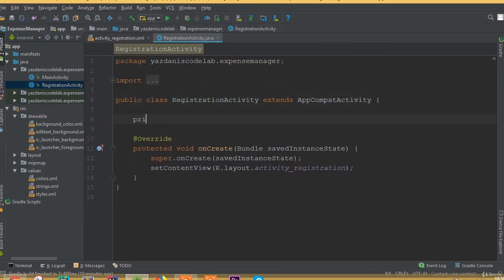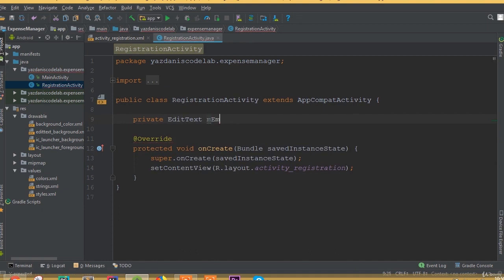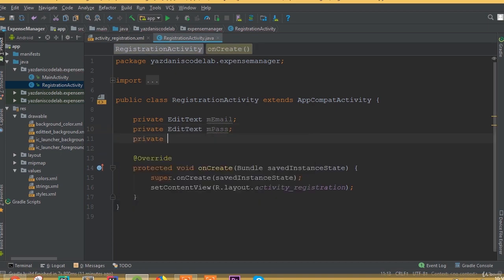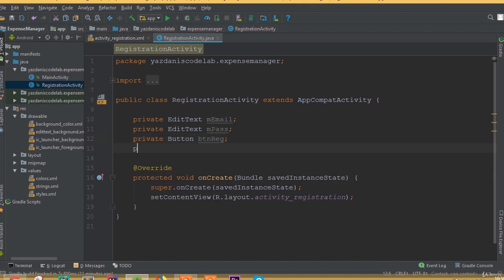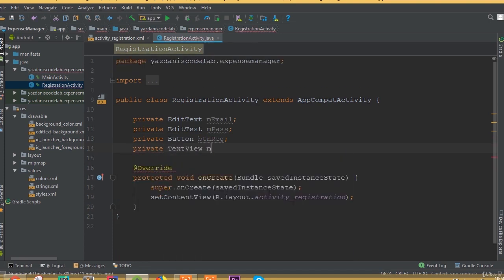So first open this registration activity and we can call it private EditText mEmail, private EditText mPassword. Private Button is going to be button registration, private TextView is going to be mSignIn.